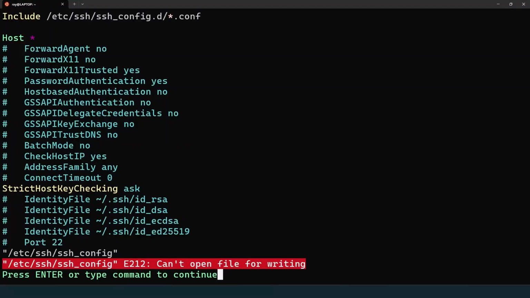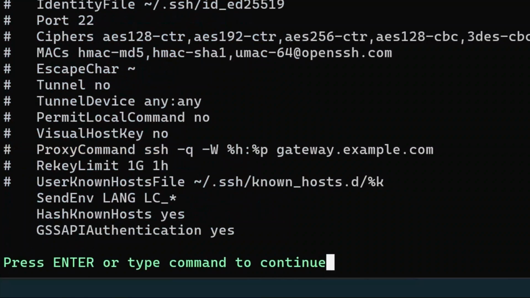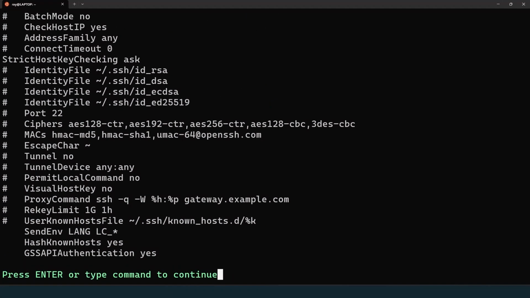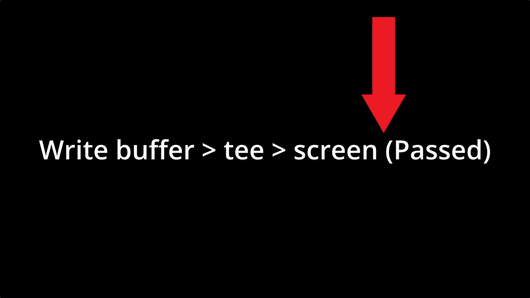First, we'll write the entire buffer to the tee command. We'll type write, then an exclamation mark to tell Vim we are about to pass it to an external command, then the external command itself. And this did what we expected it to do: take the buffer as input and then echo it to the screen as output.